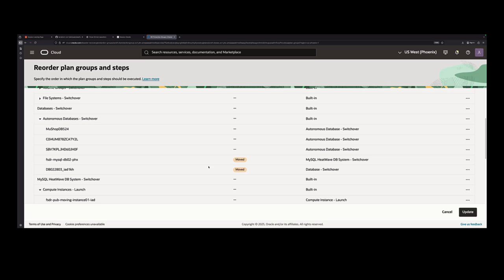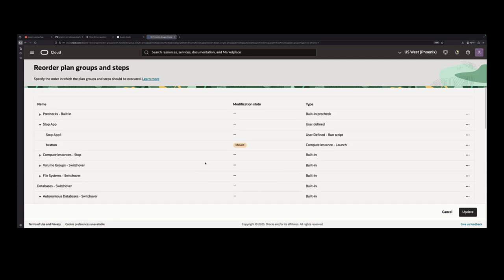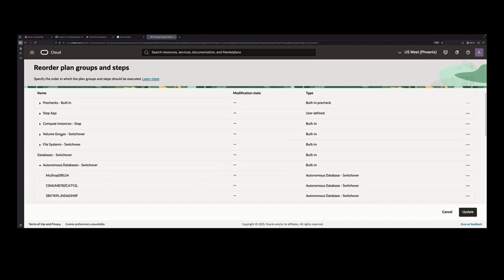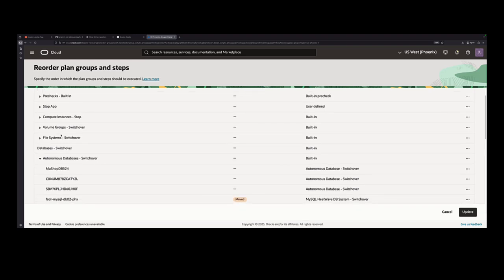Did I miss anything? Yeah, one thing you want to take care of cautiously is the dependencies. Let's say you're playing around with this, and then mistakenly you have moved the launch compute before the volume group switchover.